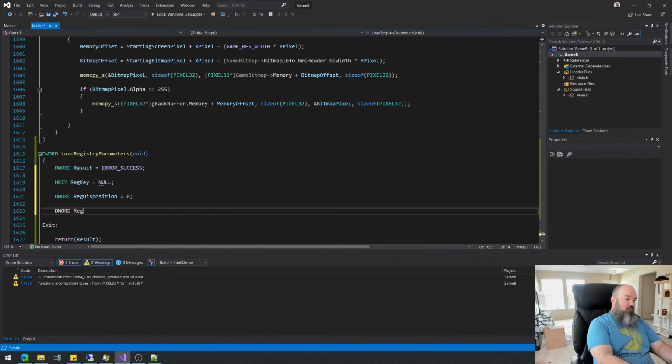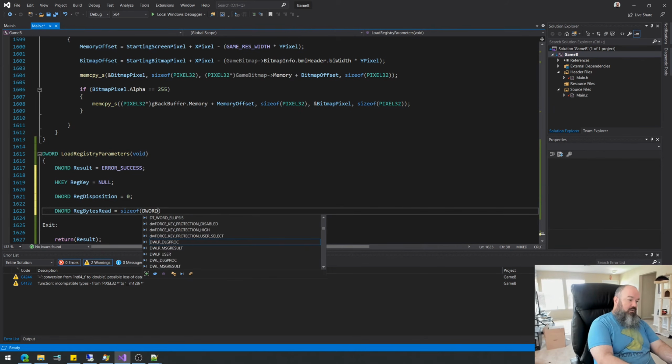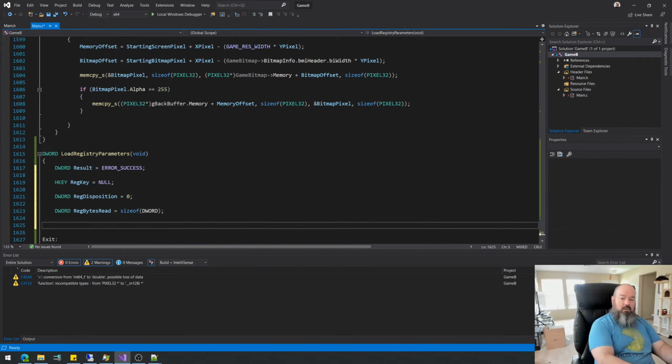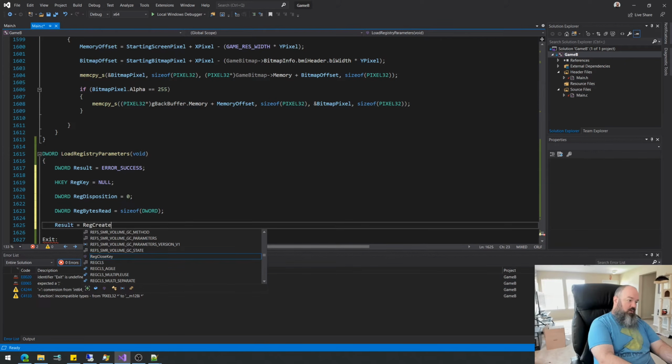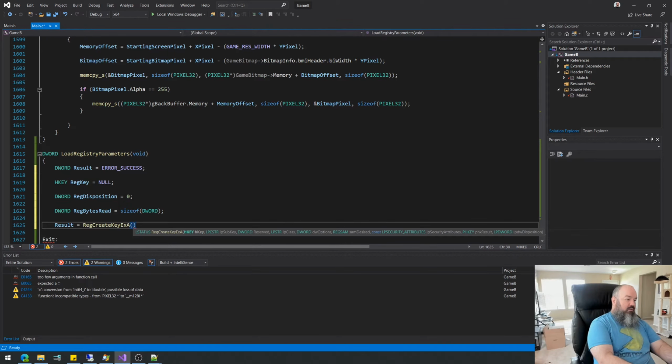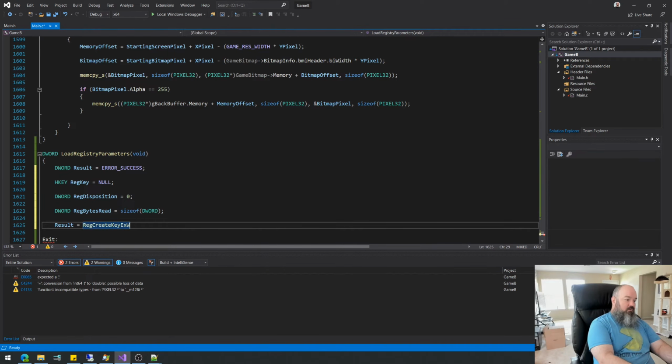We need reg that's red equals 0. Actually, size of the DWORD. And the first thing we're going to do is result equals RegCreateKeyExA. And again, this is Windows API stuff, so you can use the wide version if you want, or you can use the A version for ASCII. Doesn't really matter for our purposes.